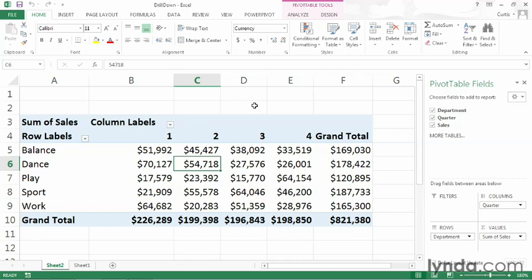Pivot tables are extremely powerful tools. They let you summarize data sets that contain tens of thousands or even hundreds of thousands of rows of data. The problem is that you might not be able to see all of the detail that you want within the body of the pivot table.